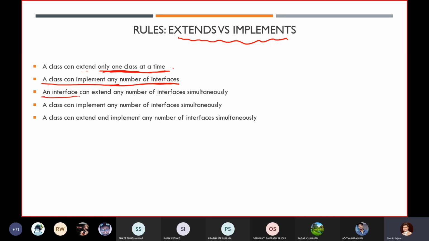Okay. So an interface can extend any number of interfaces simultaneously. Similarly, if somebody asks you whether an interface can extend any number of interfaces, yes, it is possible in Java. A class can implement any number of interfaces simultaneously. I have repeated the same statement. And this is very important: a class can extend a class and implement any number of interfaces simultaneously.